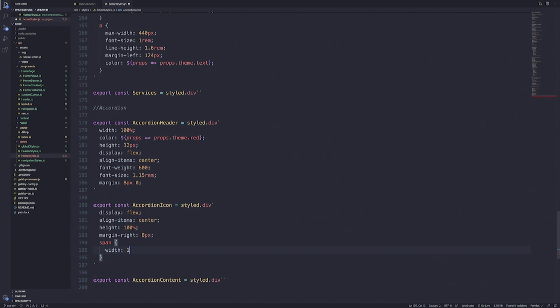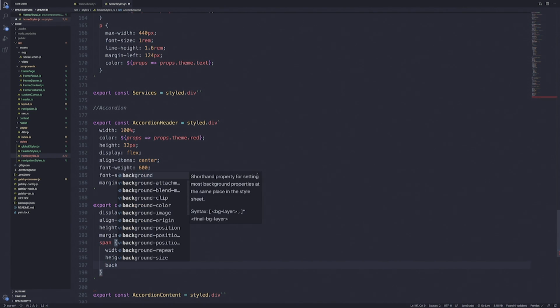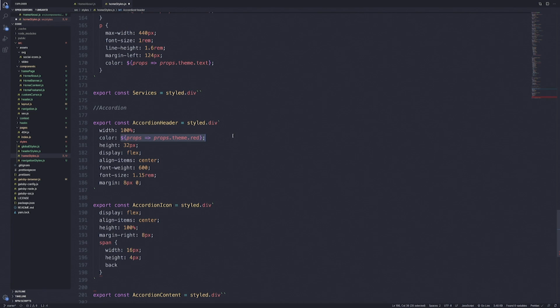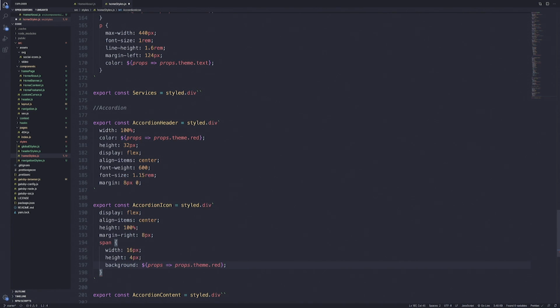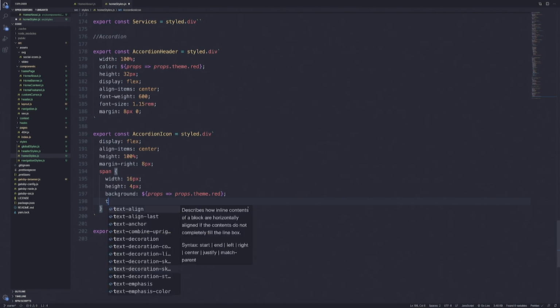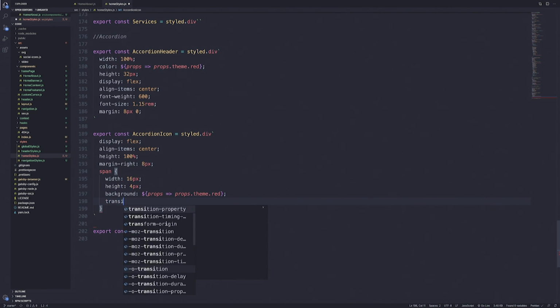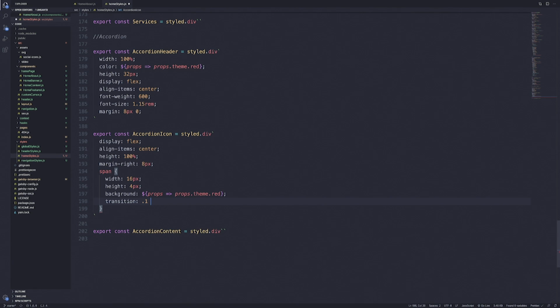So we've got a width set to 16 pixels, a height set to 4 pixels, a background, which is going to be the props.theme.red. So we'll do background and set that to red. Let's scroll down a bit. And then we're going to add a transition on this. The transition is going to be 0.1 second, and the ease is going to be ease in and out.